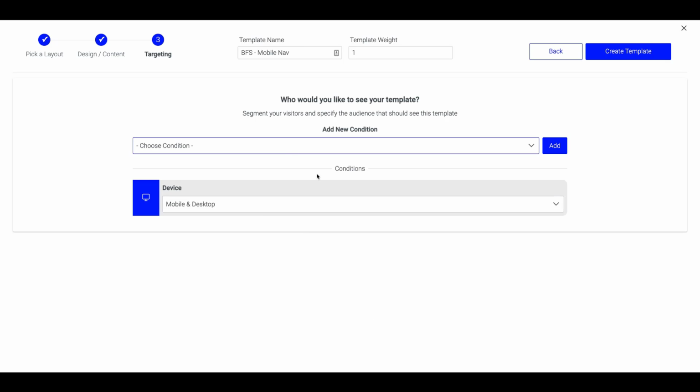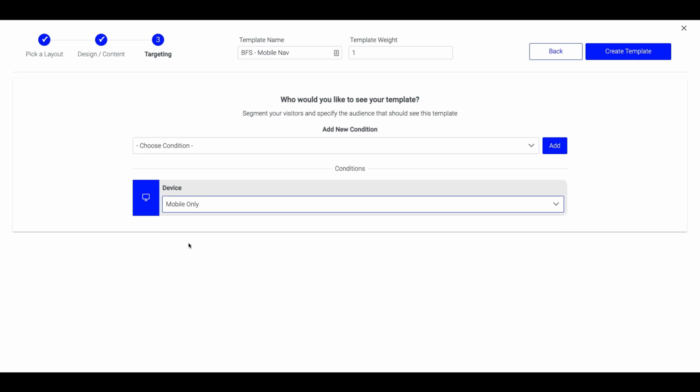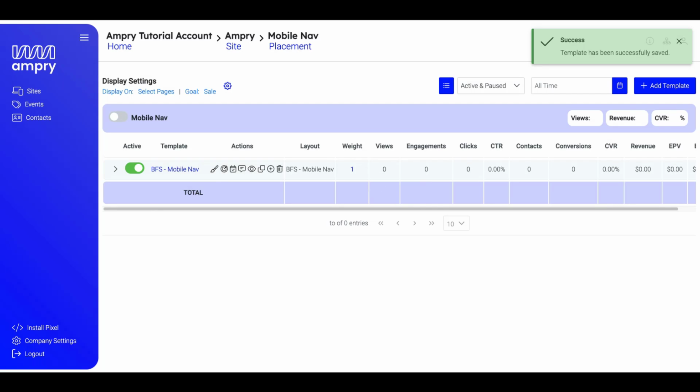And then the targeting: we want everyone to see it, but we don't want people on desktop to see it. So we're going to make it mobile only. And from there, we're just going to create our template and it's ready to go.